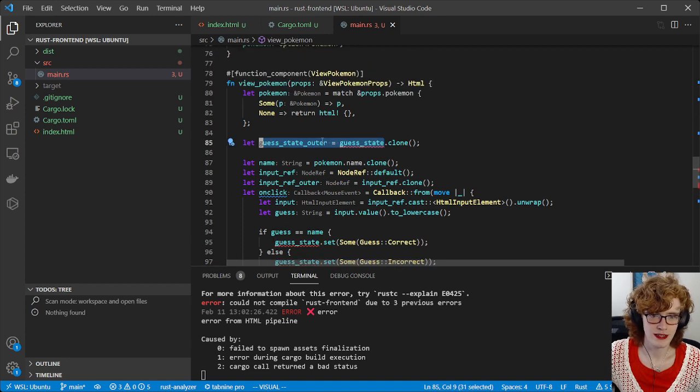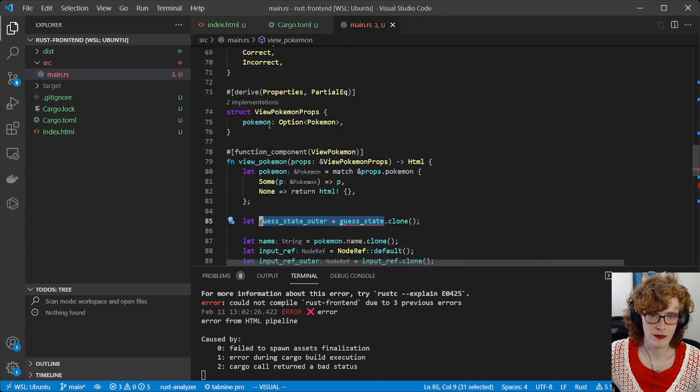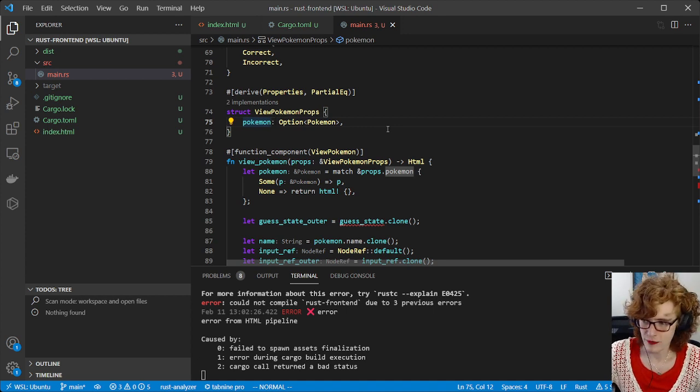Next, we're going to have to pass our guess state back into our view Pokemon. And instead of passing in an option guess, we're actually going to pass in a handle that will allow us to change what's in the guess state.